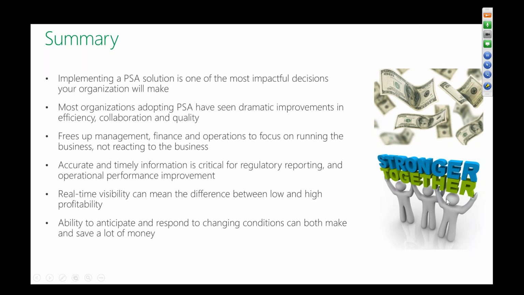Let's talk a little bit in summary and wrap up. Hopefully you've seen today just some dimensions on the resource management side why implementing a PSA solution can be one of the most impactful decisions your organization will make, and the resource management piece of that is just one dimension of the many benefits that you will receive. Most organizations that have adopted PSA have seen dramatic improvements in efficiency, collaboration, and quality, all the things that make a thriving organization. And by not chasing down the information and being reactive to everything, having a system that puts this under control frees up your management, finance, and operations to focus on running the business and not just reacting to the business.